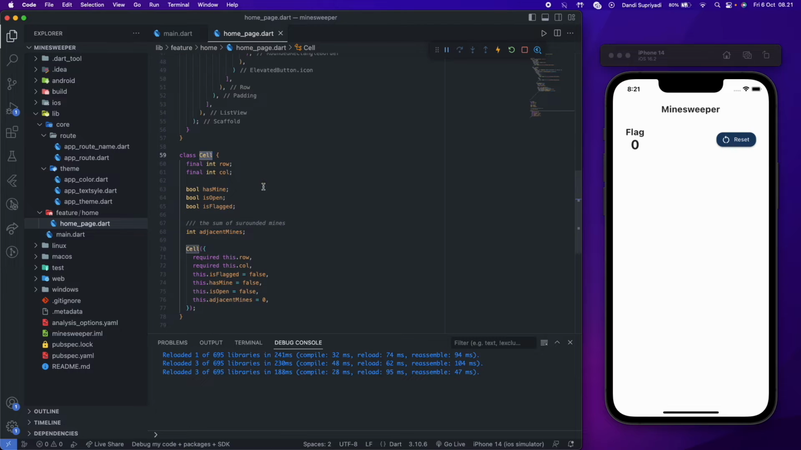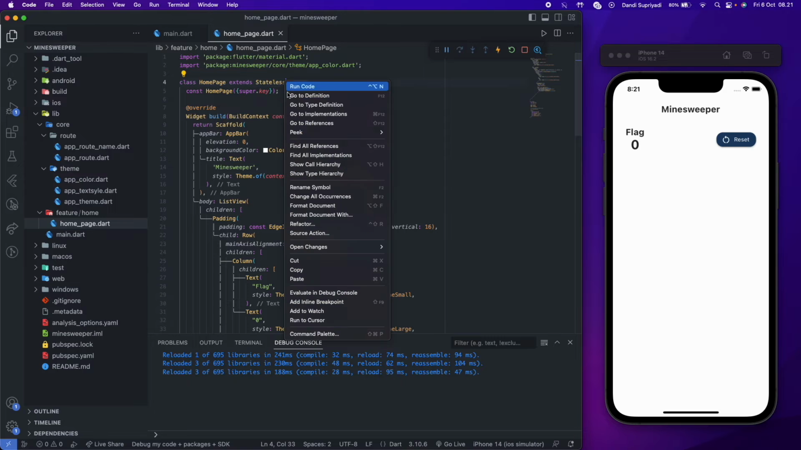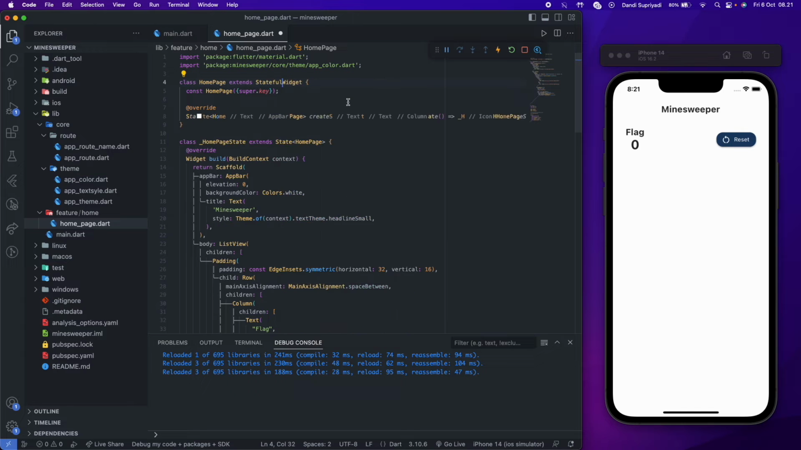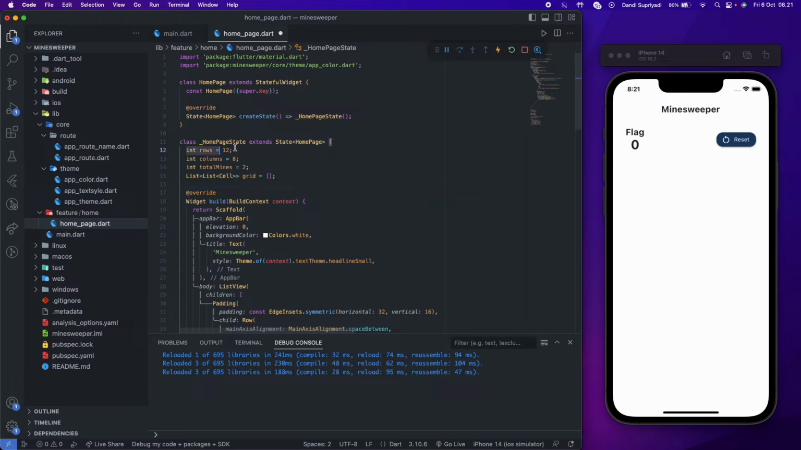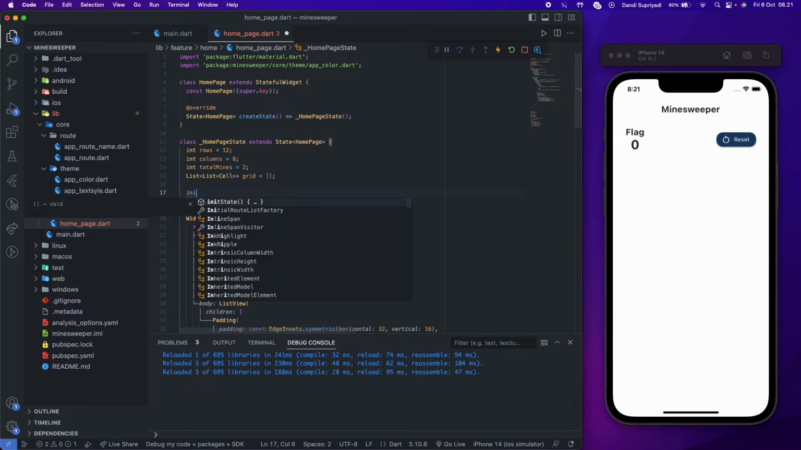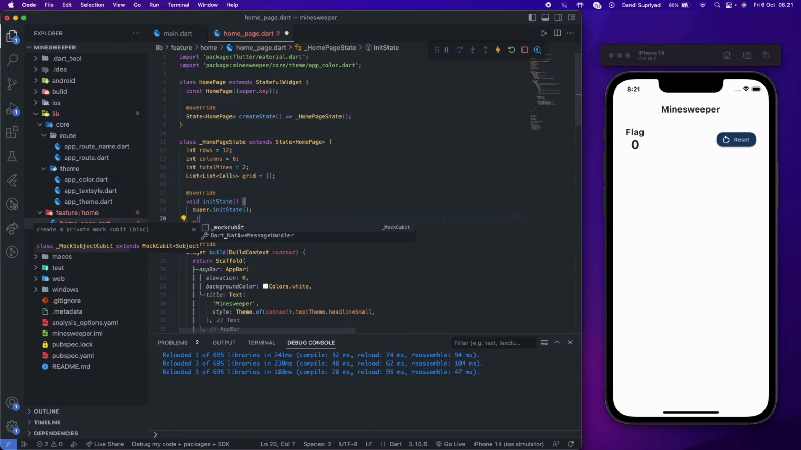Okay, now let's create our cell. In our widget, we will convert this to a stateful widget and make these properties. We have 12 rows, 8 columns, 2 mines, and a list of grid cells, which we will create later in the init step.